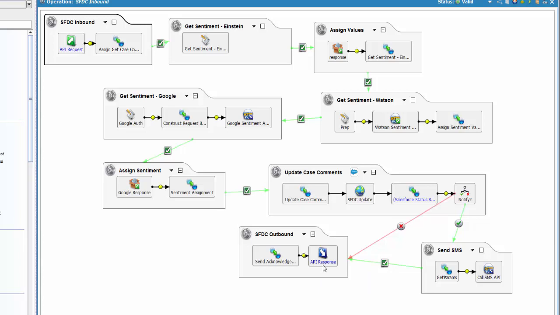So this is a very quick overview of how we can leverage AI and sentiment analysis, translations, any API calls that are out there that are available through many vendors. You can build it very quickly within Jitterbit.